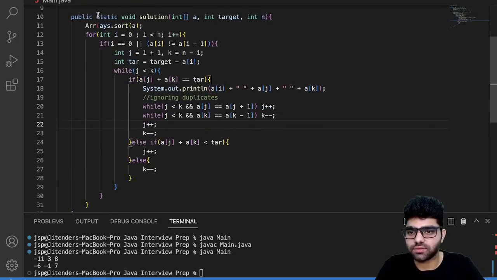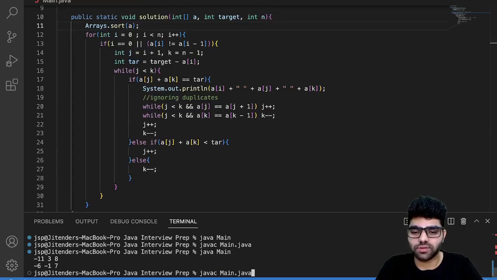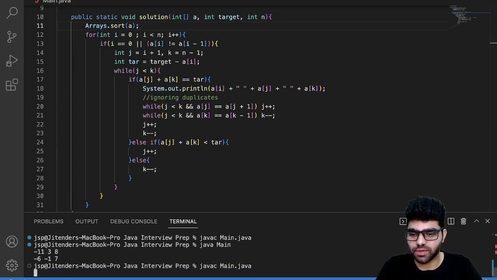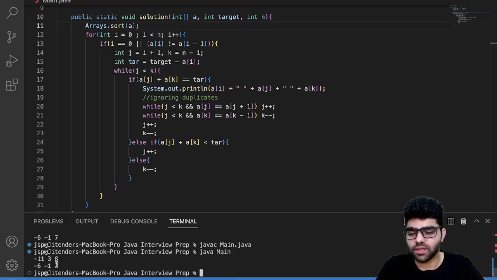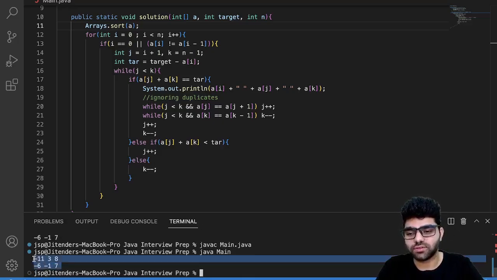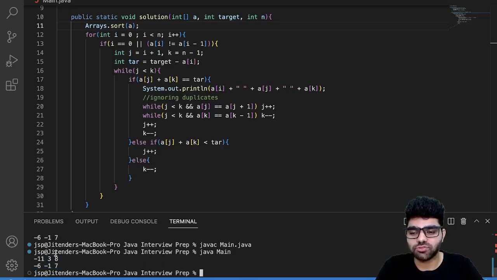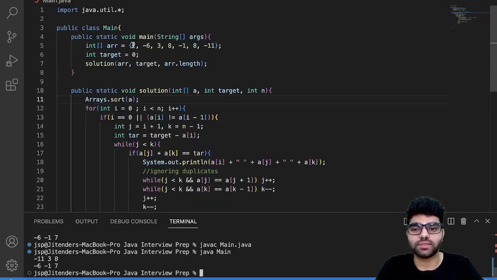Alright, I think that's it. And let's try to run this. java Main.java. Yes, so we are getting these two triplets: -11, 3, 8 and -6, -1, 7. So no duplicacy is present in our answer.